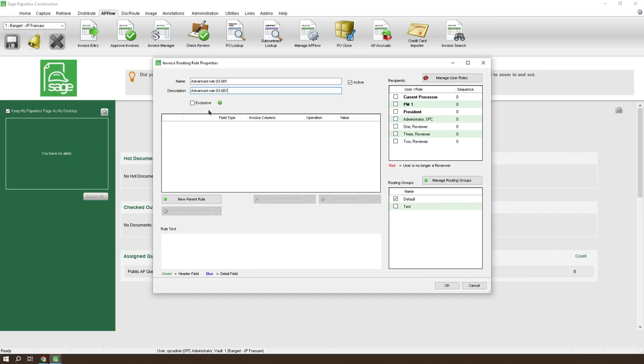And we're not going to use an exclusive rule in this example that we're giving, but I will talk about them here. So an exclusive rule is going to signal to the system that it's the only rule that applies to this invoice as soon as it's triggered. So you can have any number of exclusive rules, and the first one that is triggered during the processing is the only rule that will be applied to that route.